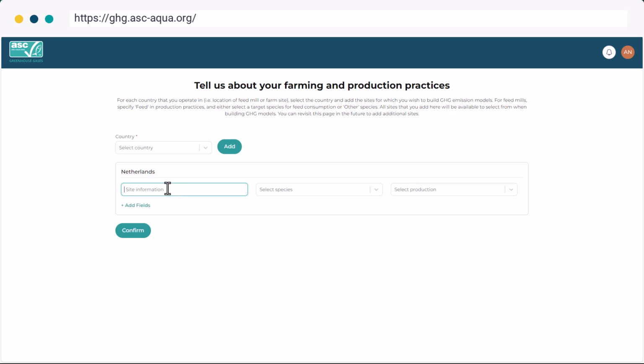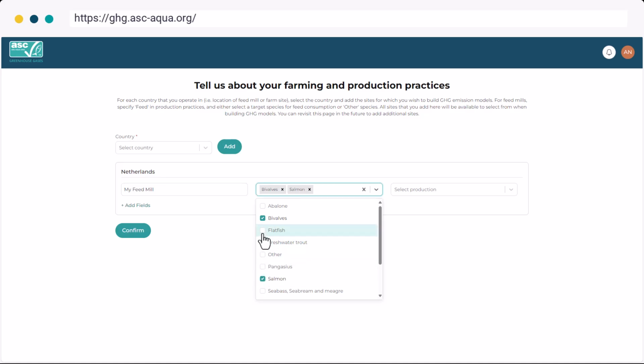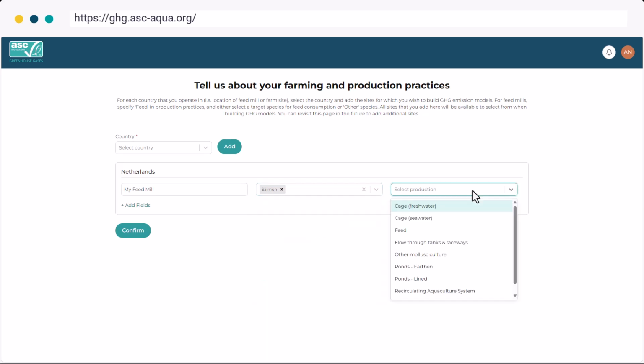Now, specify the name of the feed mill in the site information field and select the species for which the mill produces feed. Note that you can select multiple species, but for this example, we will use only one. Then, in the Select Production drop-down menu, select Feed.